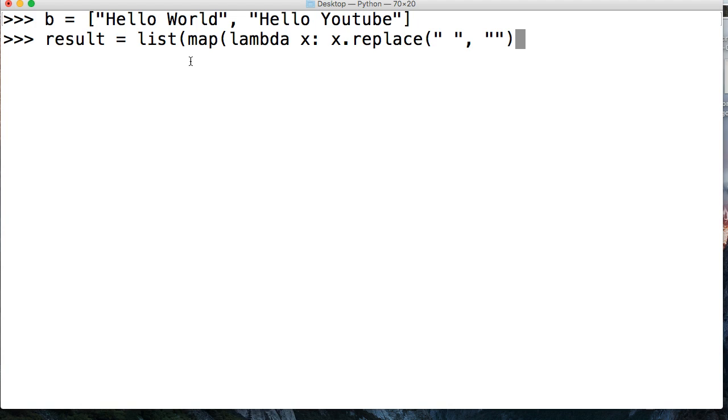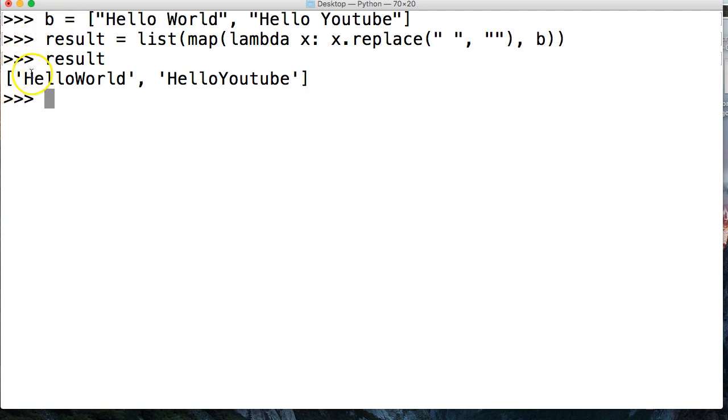And then you're going to have to pass in your data right here, so that's going to be b. Our list up here is b, and then we're going to need 2 parentheses to close that out. If I hit return and I call result, you see we get a list of strings with no white space. So that's how we do that. That's the map built-in function.